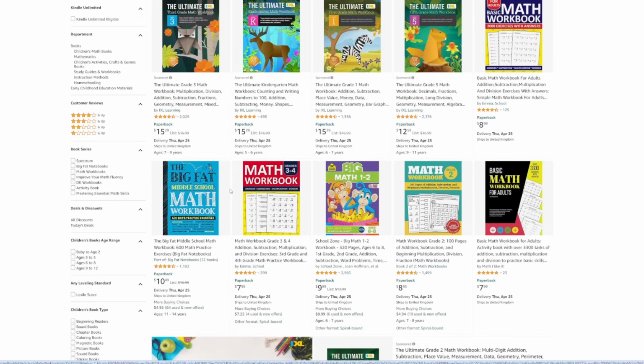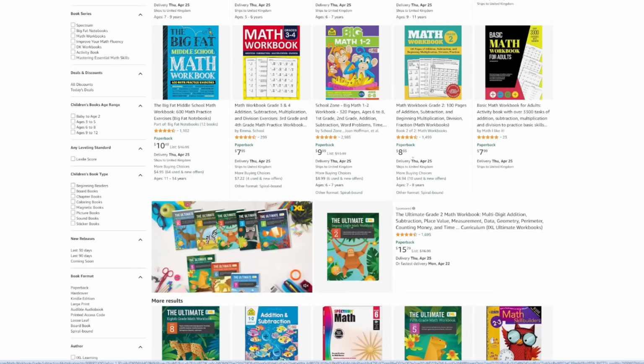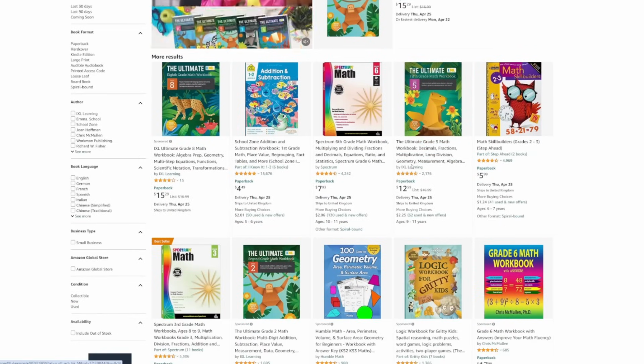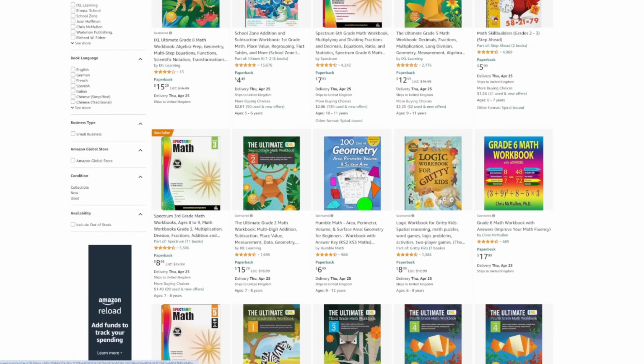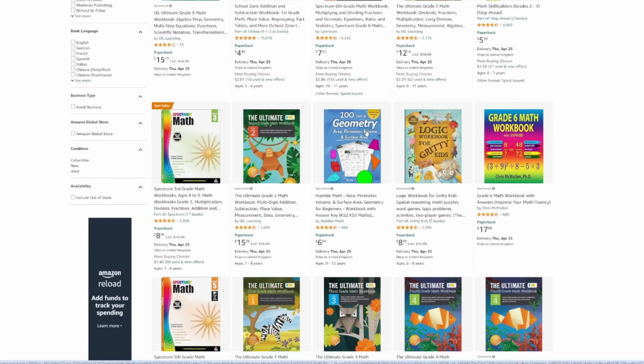No, probably not. Are they going to be searching for math workbook for grades 3 and 4? Yes, they are. Math workbook for grade 2? Yes, they are. Okay. So, just to give a couple more examples here, geometry workbook, grade 6 workbook, are they going to be searching for that? The answer is yes. So typically you want to make sure when you're doing niche research that you do it for independently published books.